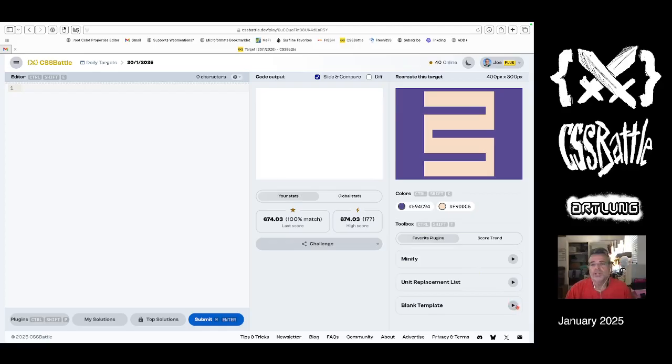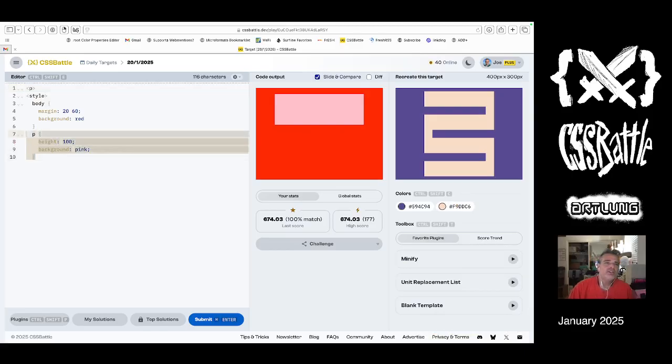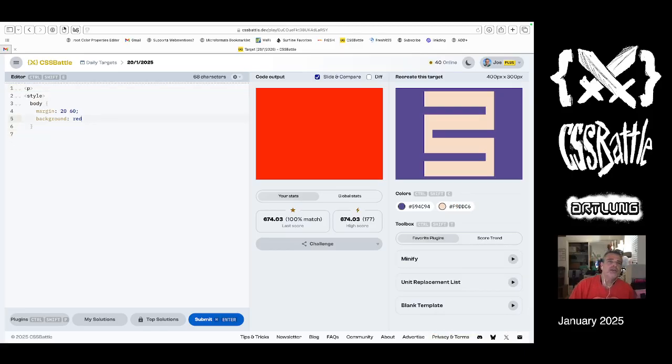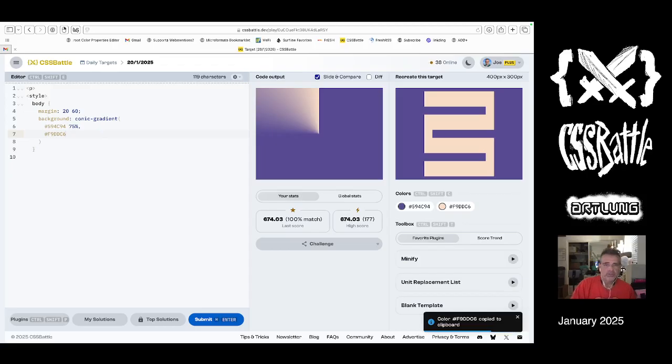We're doing it a fourth way. I don't know why I'm doing it a fourth way, but I hope that it's appreciated. That's fine. You don't have to appreciate it. I'm doing this for me. I'm enjoying it. Conic gradient, and that's going to be purple, 75%. And then it's that color, 0.